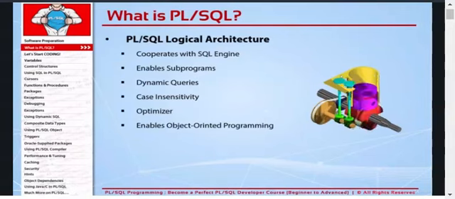Enables object-oriented programming. It enables object-oriented programming with abstract data types. We will see how to do this in our next chapters.